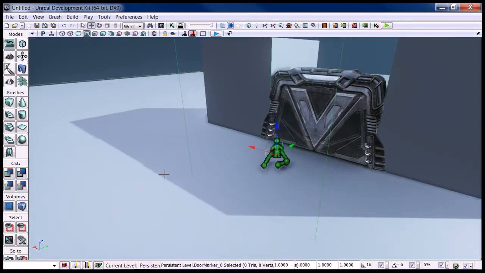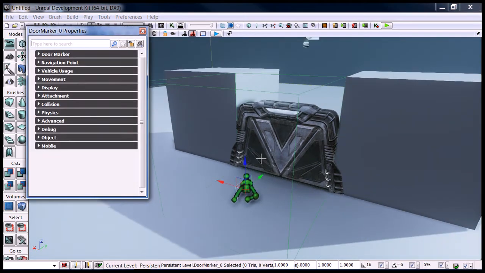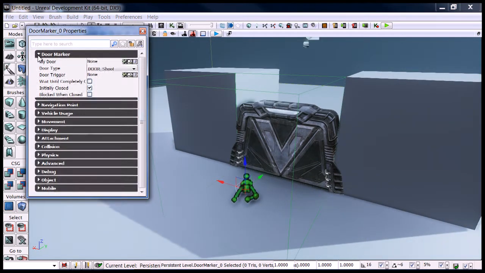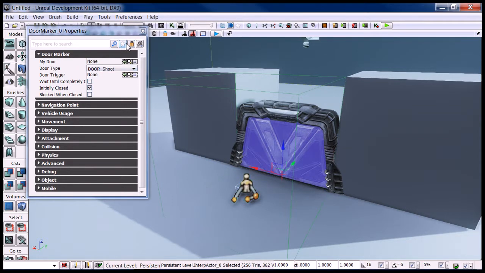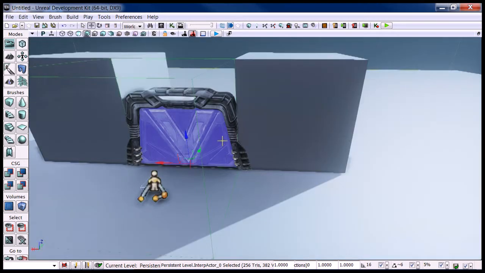Now we have to tell this door marker what the actual door is, so hit F4 to bring up its properties, open up the door marker drop down, and we want to fill in my door, we want to fill this with the appropriate static mesh. To do that, lock these properties so that you can highlight something else, highlight the door, and click the green arrow, which fills my door with whatever you currently have highlighted. That's all we have to do there.